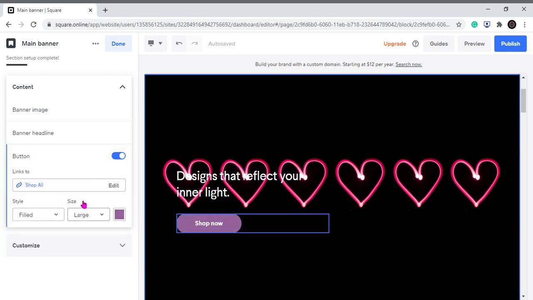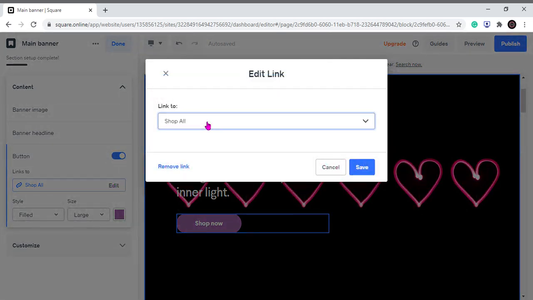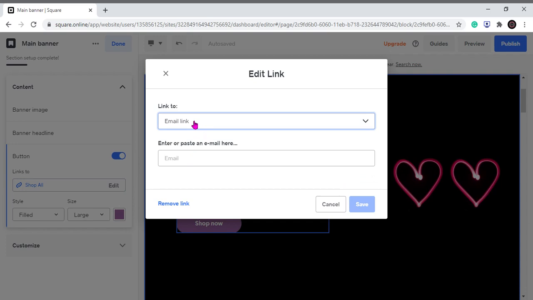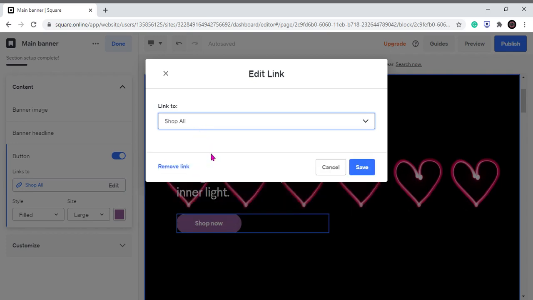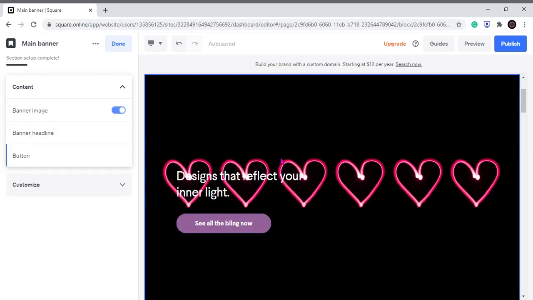So your button can also be linked to anything, as all buttons can be. So if you want to edit that, instead of having it go to shop all and you want them to email you, that's all you have to do is put in there, and you can change it. You can actually change the wording of your button. You can change that to be however you want to.